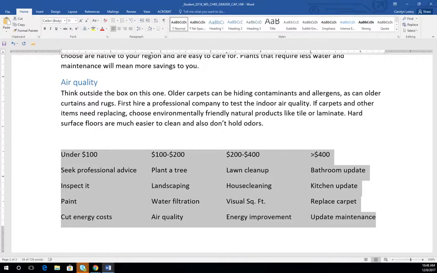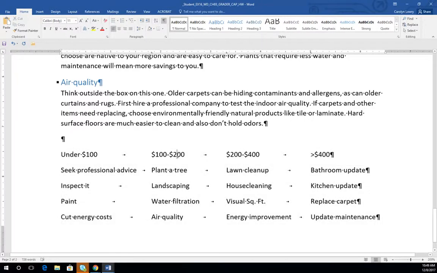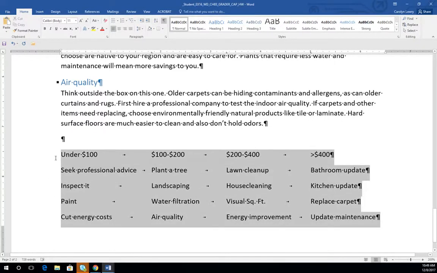If we go back to the Home tab and click on our reveal codes, we'll see that there are tabs in here, and if I click in here, you can see on the ruler the tab stops for it. So this was created with tabs, and now we're going to convert it, but the tabs are what Word will use to convert it to a table.